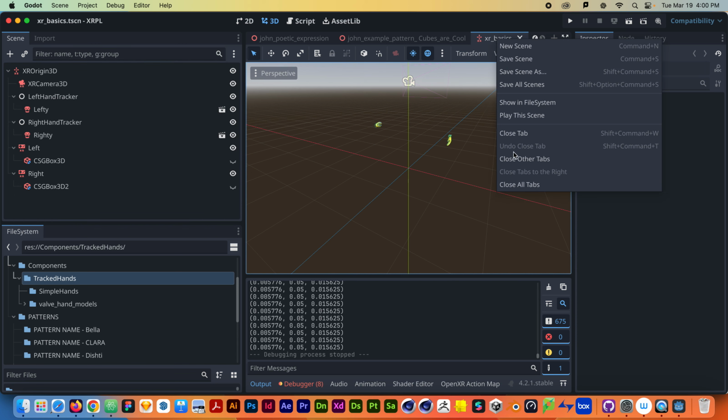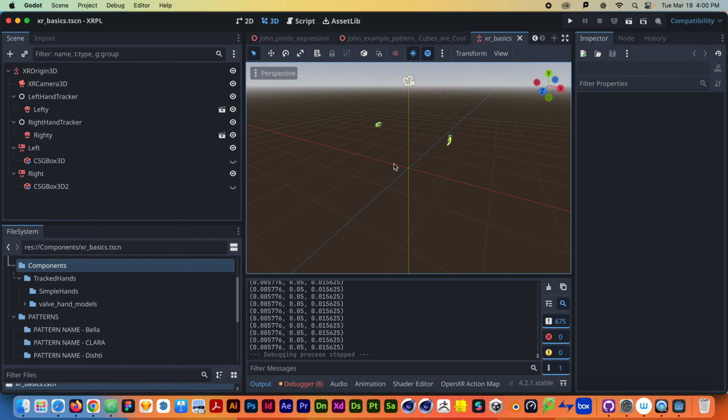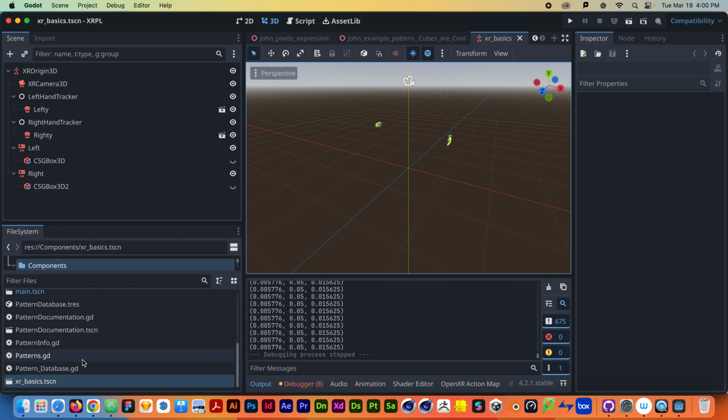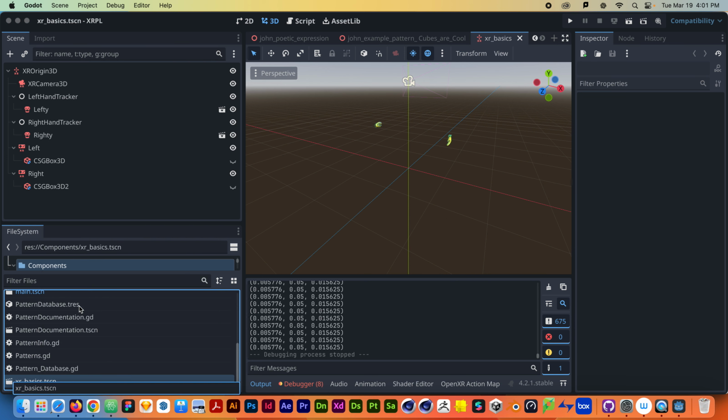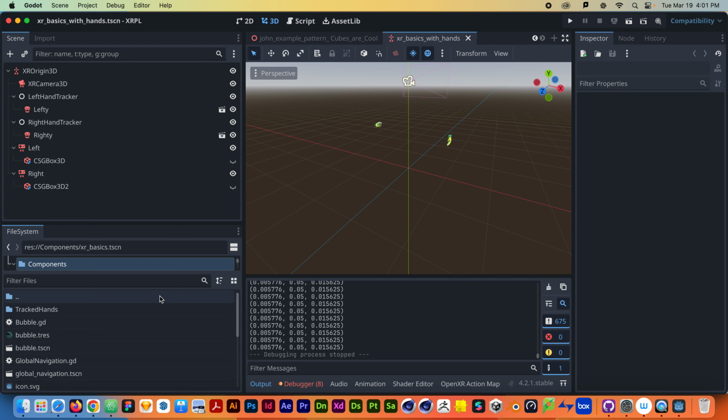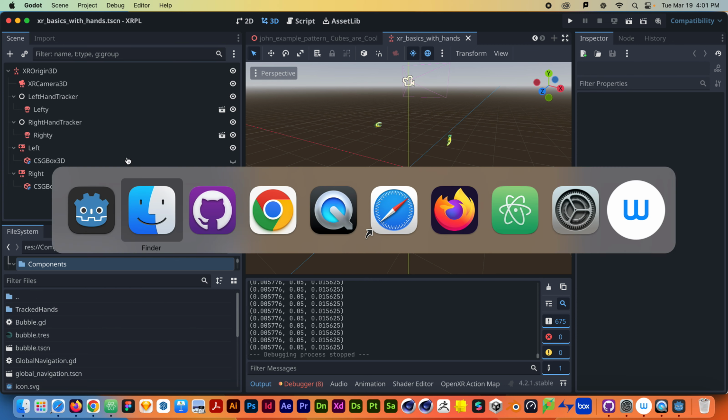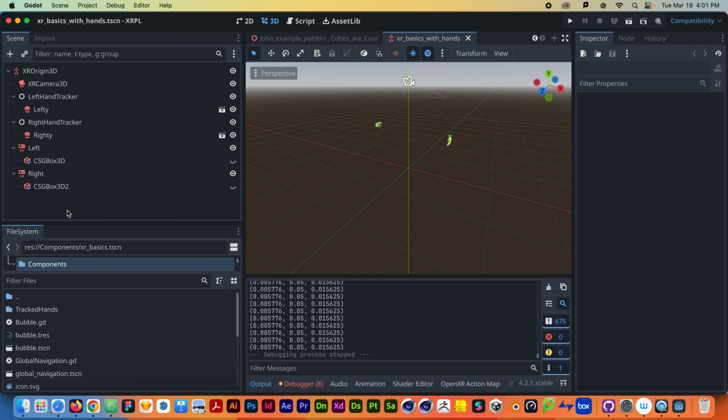There's this scene called XR Basics, and that is inside the components folder. I'm going to rename it XR Basics with hands, so it makes a little bit more sense. I'll save that.